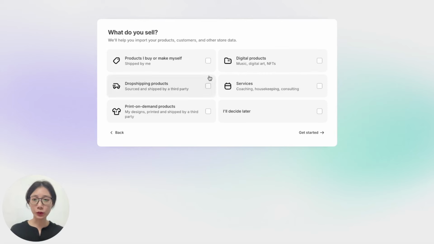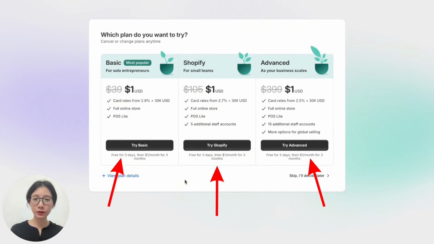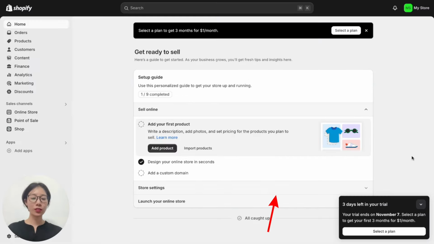And here, you will describe what you want to sell on Shopify. I will try to open this one, but you can decide this later as well. So here you can see that you can choose the Shopify Basic plan. No credit card required for now. I will try Basic. You can also do this later, so don't worry. Okay, so you have successfully signed up to Shopify.